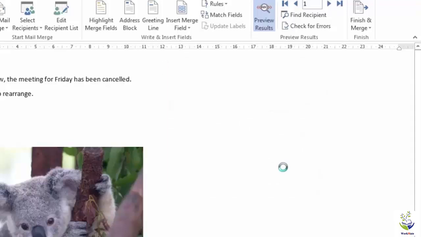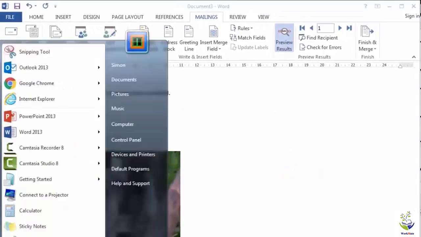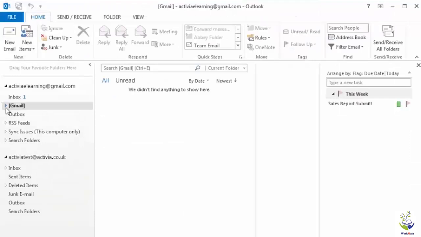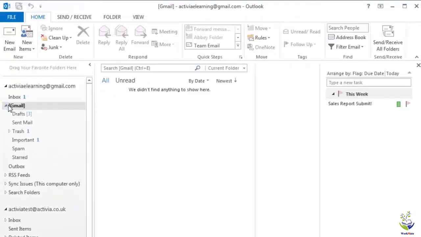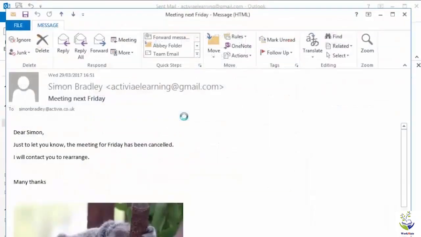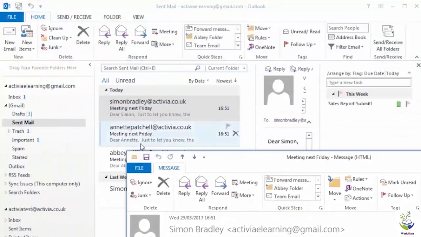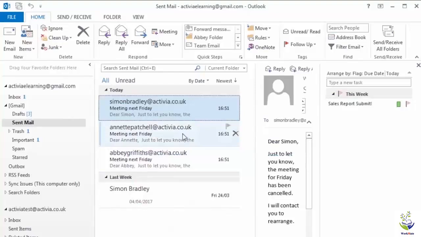And as soon as you click OK, it will open up Outlook. So when I access Outlook and go into my sent mail, I can see the emails that I sent out to each individual. So this is a great way to create a blanket email that you want to send out if you've got the contacts within your Outlook people category.